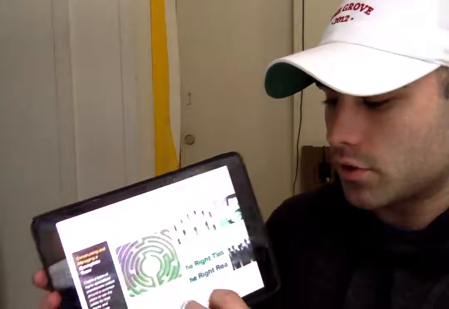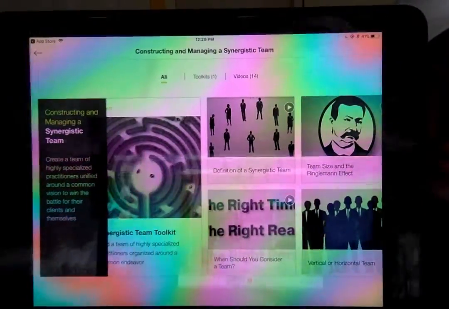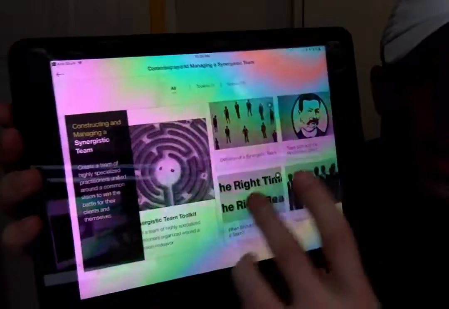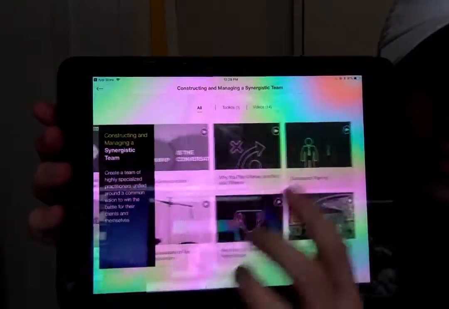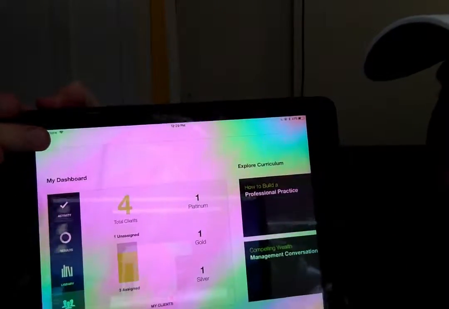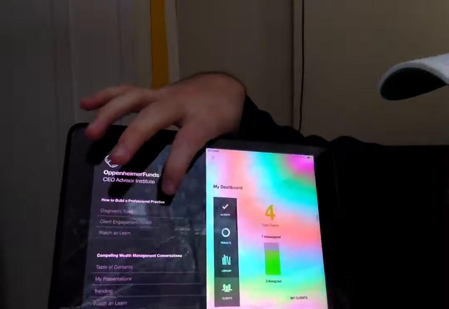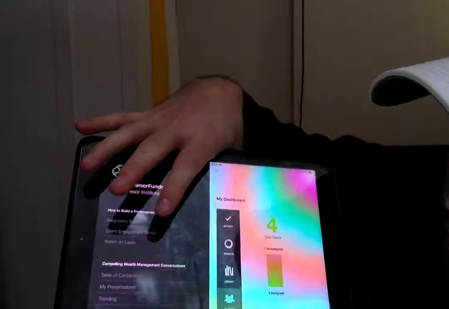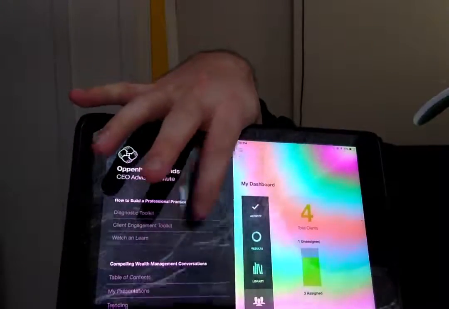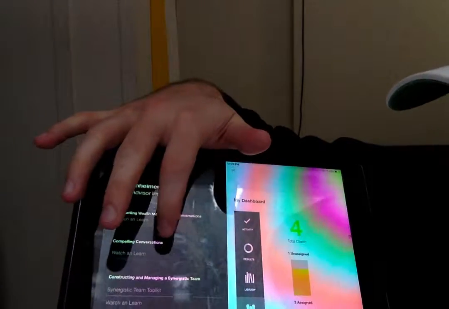Then you have, obviously, the constructing and managing a synergistic team bucket toolkit here. You'll have the toolkit, then you'll have all the relevant videos, just like every other curriculum page that we have as well. Now, the last thing to go over would be at the top left here, you see these 3 lines. There's a couple of different things you can do in here. It takes you through some of the curriculum, so how to build a professional practice. You can just click on some of the things rather more quickly than maybe going to the right and pressing once or twice to get to something.